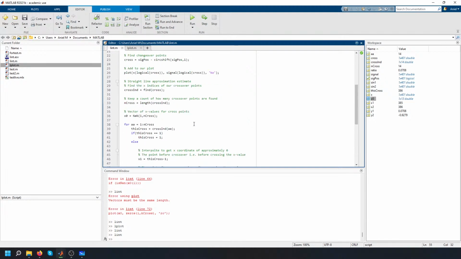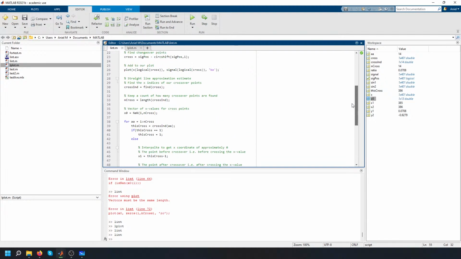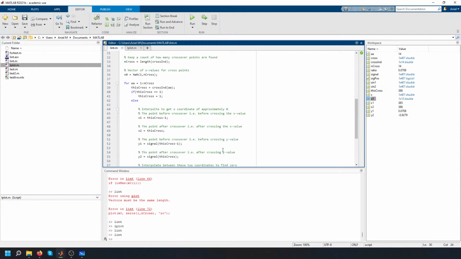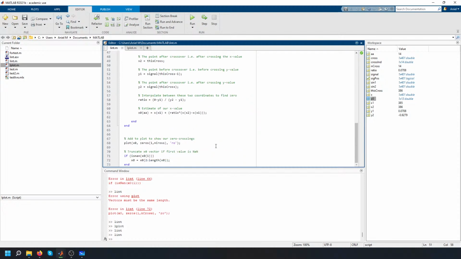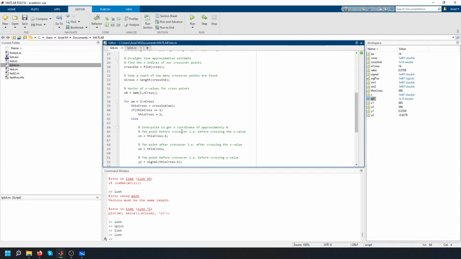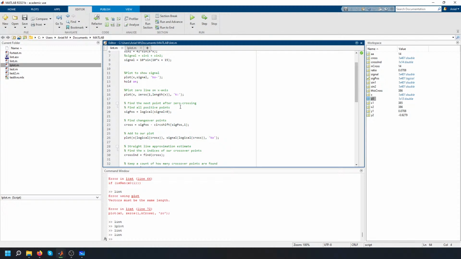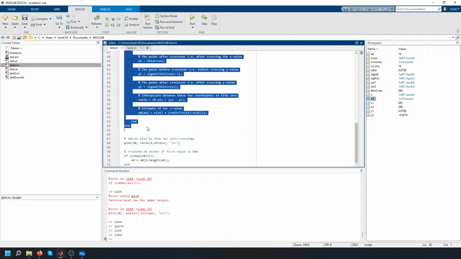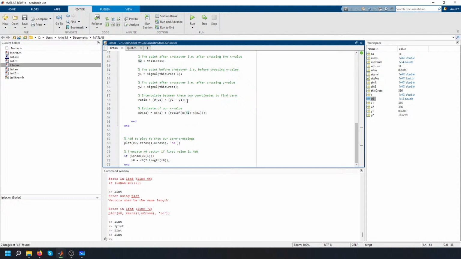I explained the logic earlier as to how we go about doing this. Basically, once we have all the positive points and the changeover points, we then go about doing that estimation. Once we have those two vectors, the positive points and the changeover points, we do the estimation using this entire for loop, where we find those points and then do an approximation in between those 2 points.